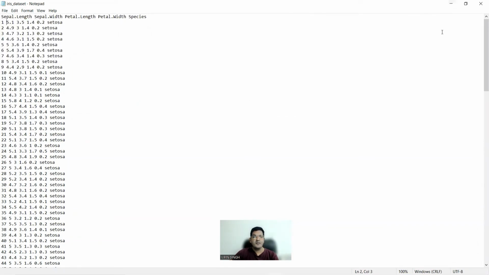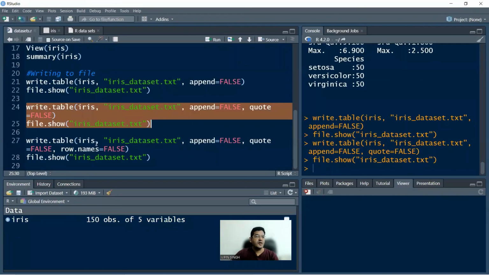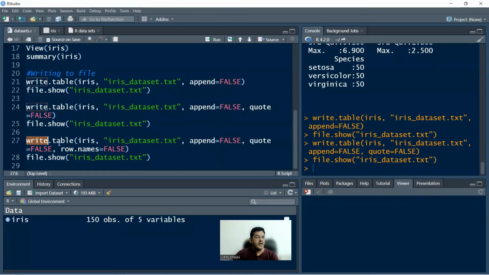but the row numbers have to be removed. So in addition to the previous arguments, we'll give one more argument here. Let me show you that. So let me close this, and now we come back here. We say write.table iris, which is the name of the dataset that you're writing, then the name of the file where you're going to write it, iris underscore dataset.txt, comma, append equals to false, quote equals to false, and in addition to all of these arguments, you put a comma and you say row.names equals to false.